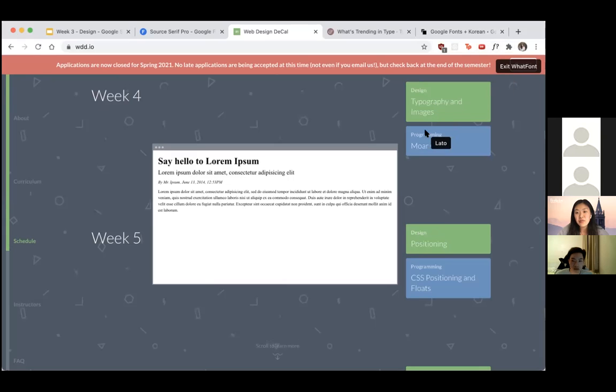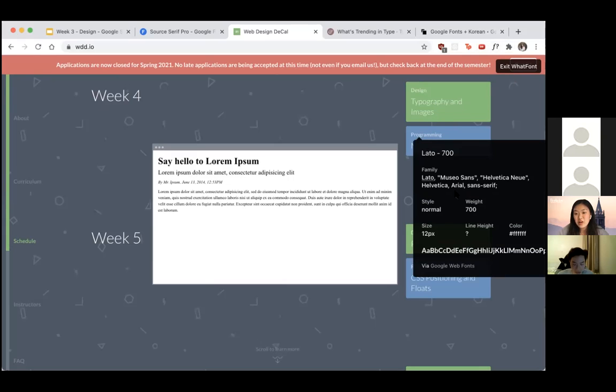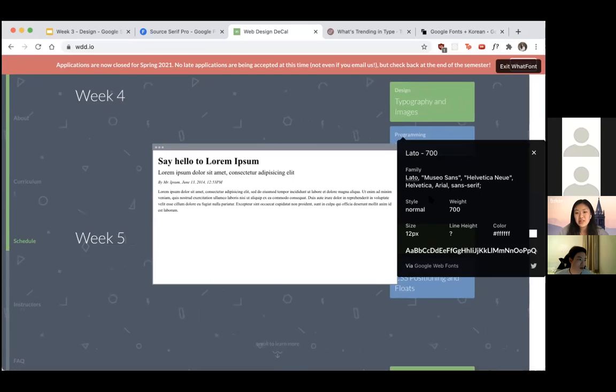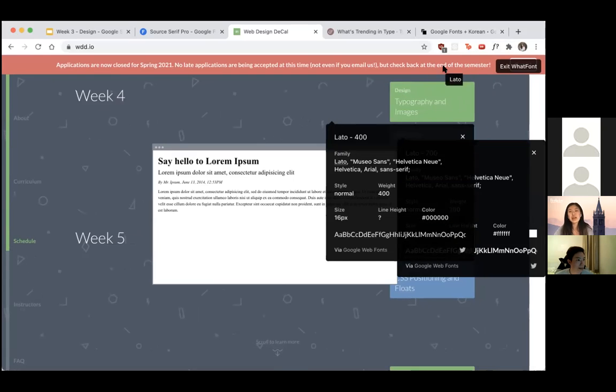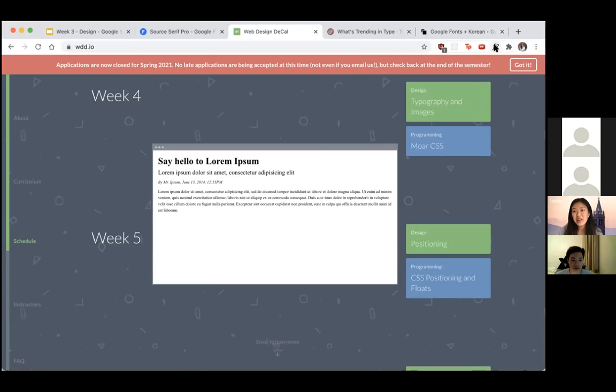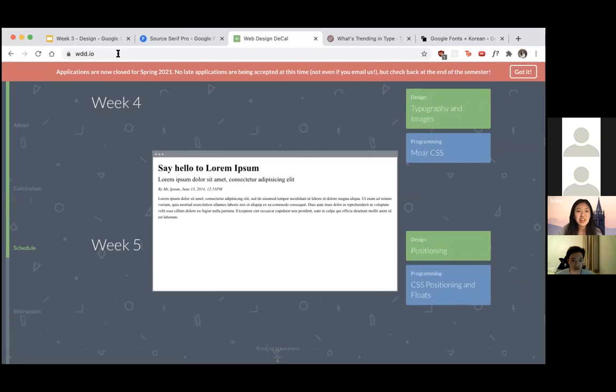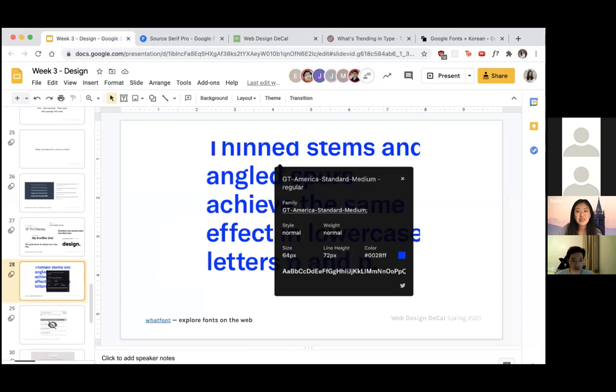And then if you also click, this is Lato, and then you can see font weight and all that stuff. So if you ever go on another website and you find a really cool font that you like, then you can use WhatFont to find it and then use it on your own websites.